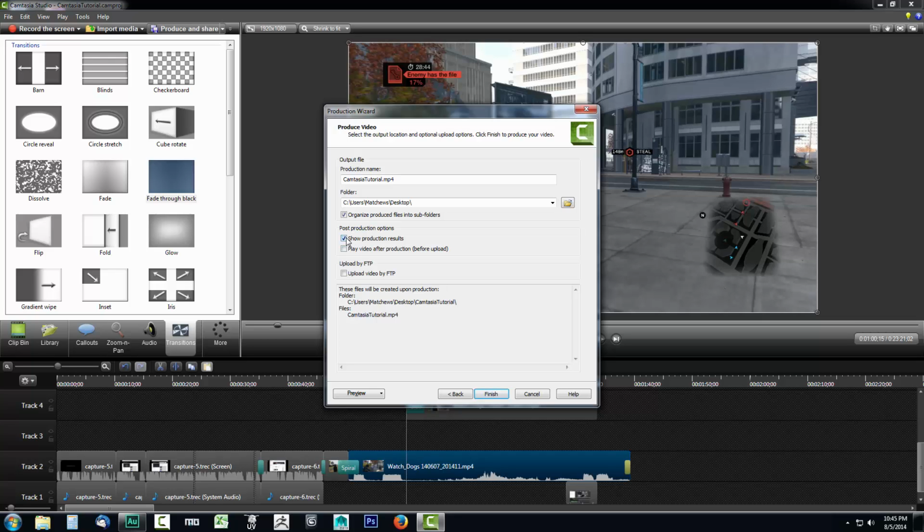Now, after it's all done, you can decide if you want it to show the production results, which will give you a pop-up window letting you know what all the information is that it output from the encoding. You can also choose to upload it by FTP. I'm not really going to cover that. I don't upload by FTP. I do it through my own manner, but again, we're going to be setting this up so you can just upload it to YouTube. So all you really need is an MP4.